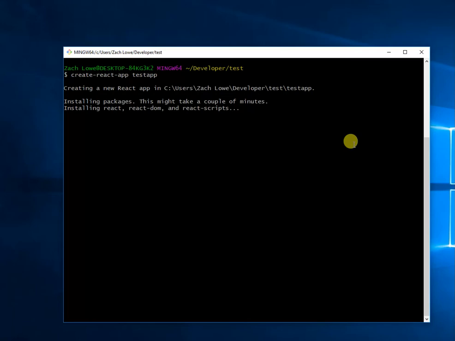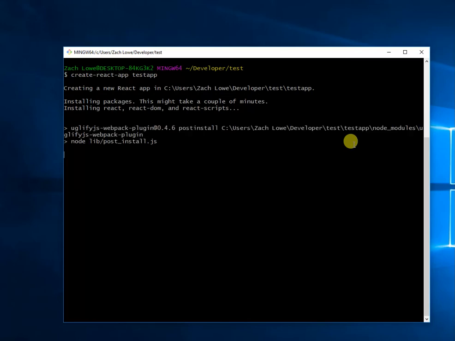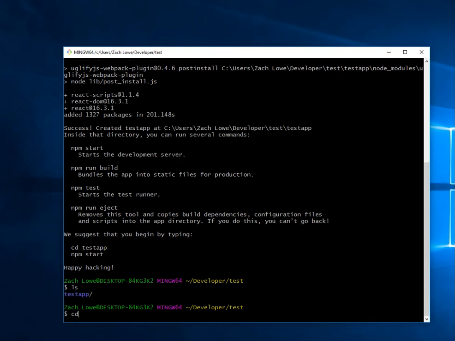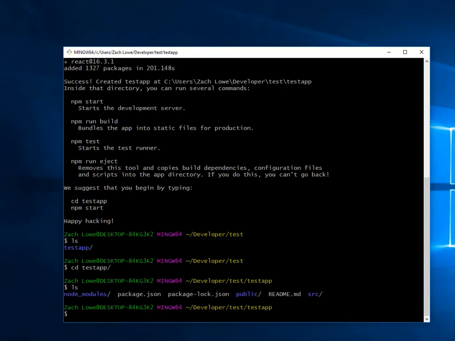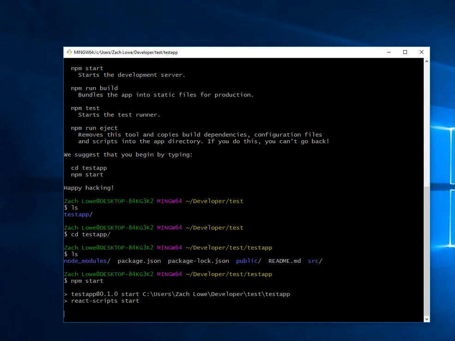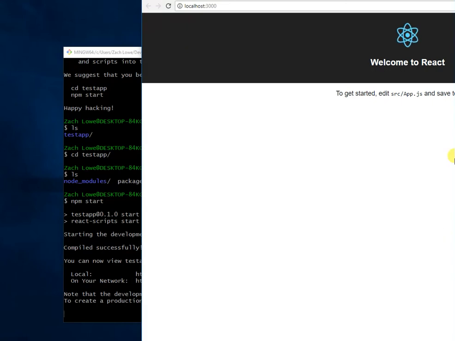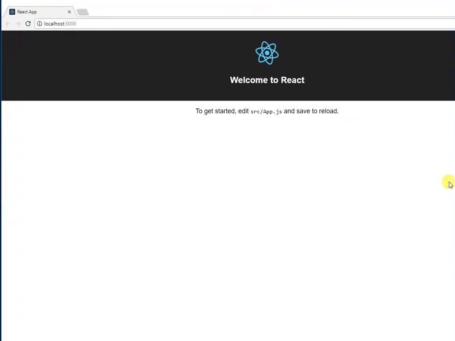Obviously, this creation does take quite some time, so don't be discouraged if it takes a little bit of time. But now that it is finished, we can look and we can see that we do have a folder. We can cd into it, and we see that we do have a number of these things. So immediately what this affords is somebody to be able to just use Node Package Manager and just do npm start. What this will do is this will open a browser. And then we have welcome to React.